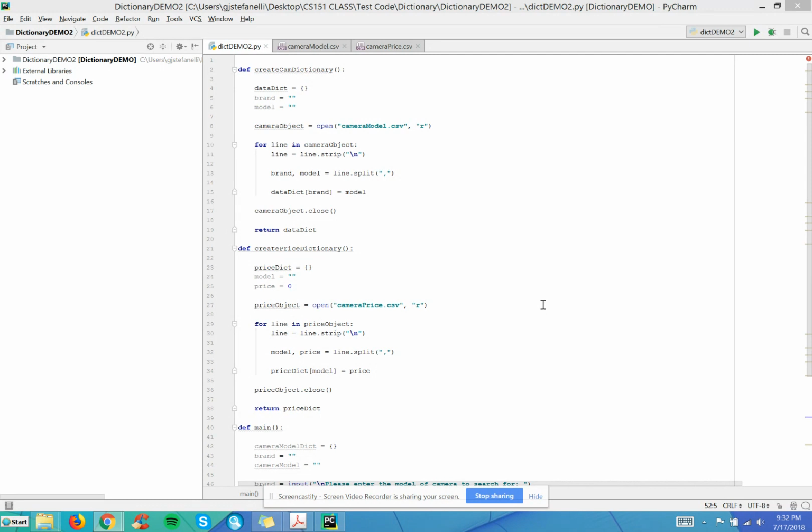In the first video, we discussed what a dictionary was and how to build a dictionary from reading data from a data file. And now what we're going to do is finish the project.